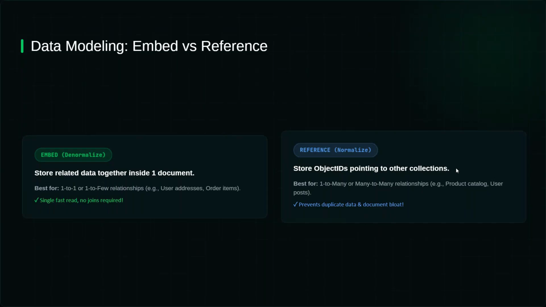Reference, normalize: store object ID links pointing to other collections, ideal for one-to-many or many-to-many relationships. Here's an example: massive product catalogs, which is used to prevent duplicate bloat.